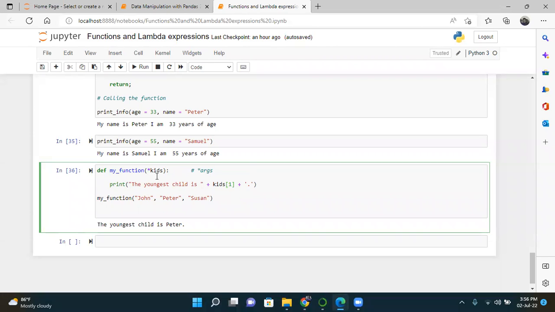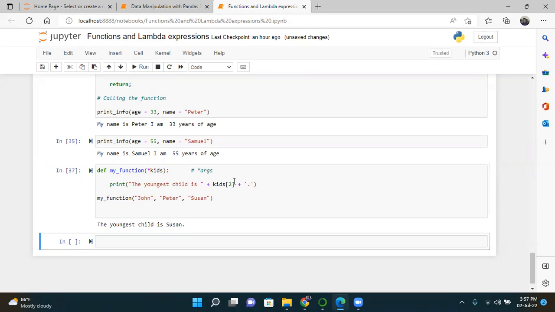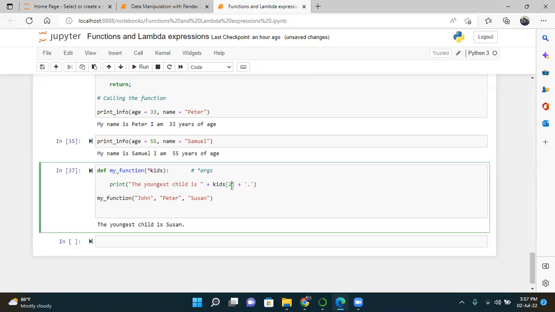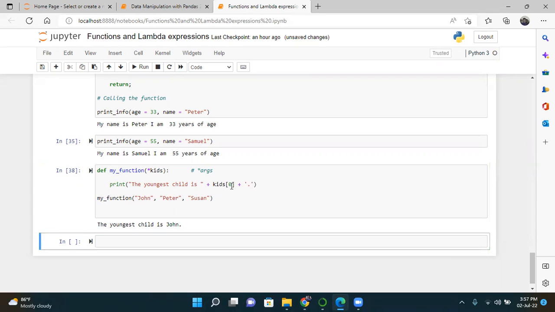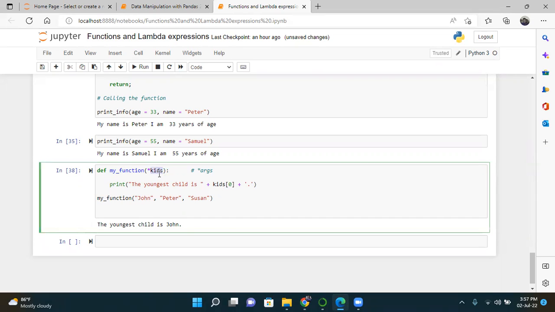So in as much as I fed it with more than one, I then instructed, okay, pick just one variable, right? If I change this to 2, it should turn to Susan, right? With 0, it should be John. So that's another way you can use functions, basically. Just one argument, but with this asterisk in front of it, you can allow us to pass a list through that.